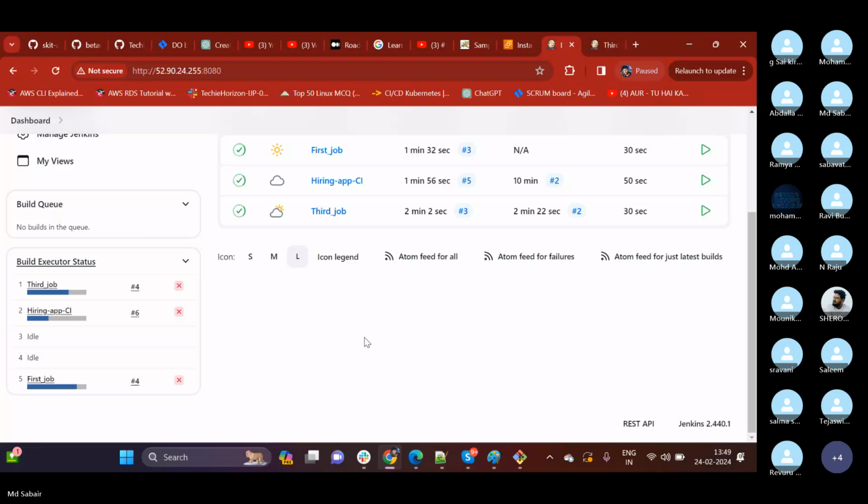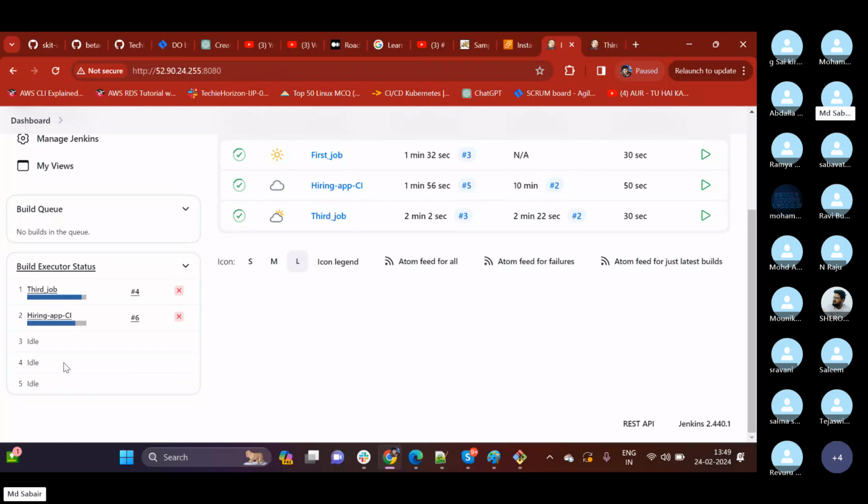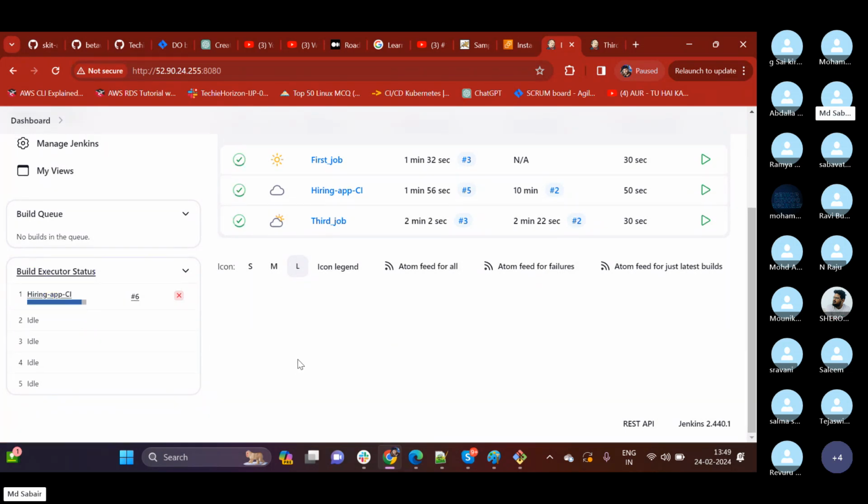Clear? Executors are used to execute your job. That's it. If you have 6 jobs and you want to run 6 jobs at the same time and you have 5 executors, then one job will be in the build queue. It will be waiting for the executor to get free. Once this is free or available, then it will get executed.